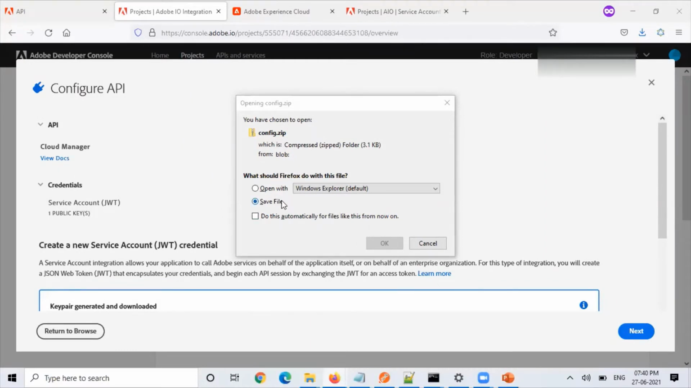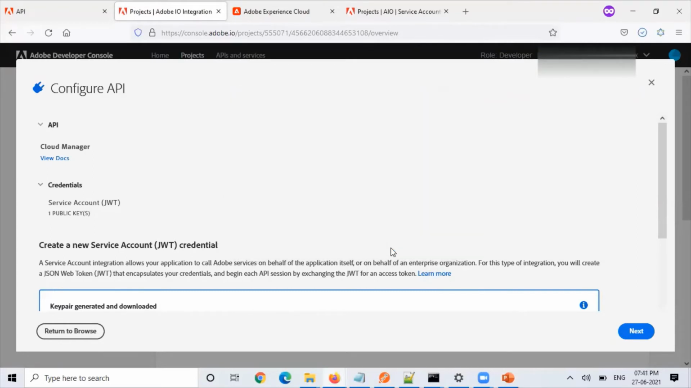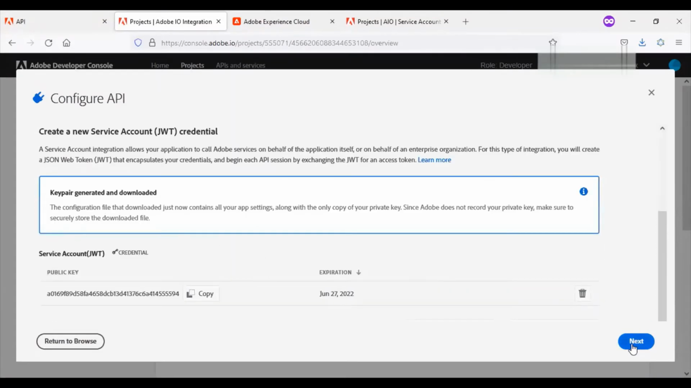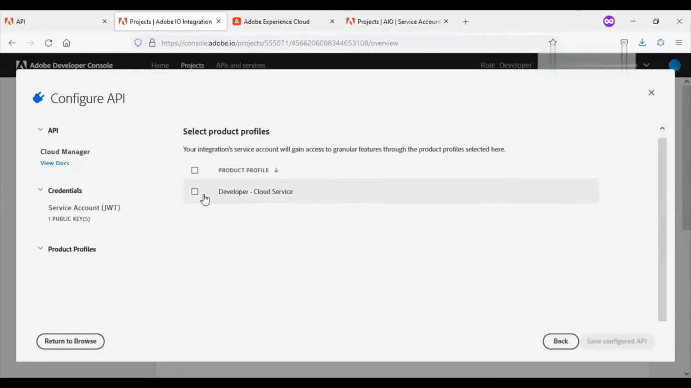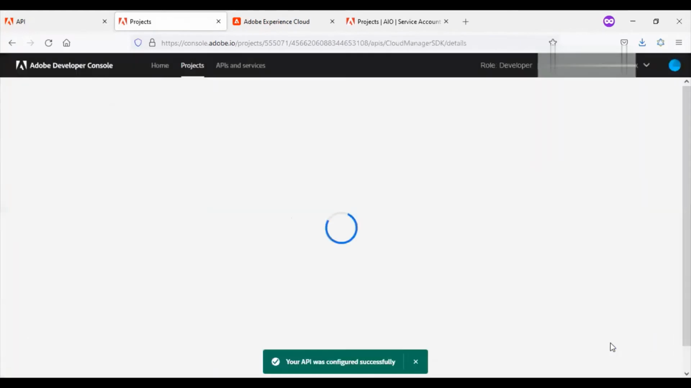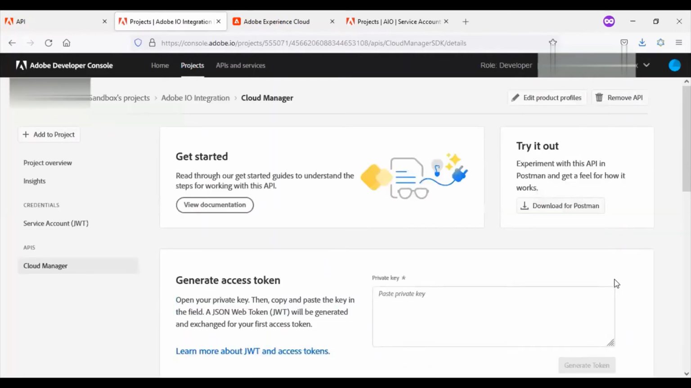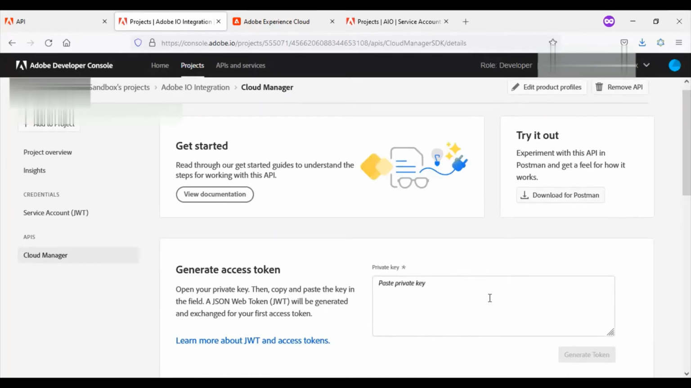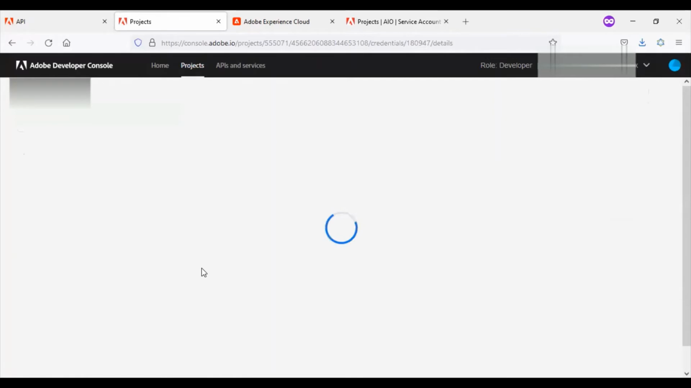I'll be downloading the file to my local machine. Once that is done, I'll go for next. I'll select the developer cloud service and click on save configured API. In the next step, we'll have to generate the JWT token. For that, go to service account.